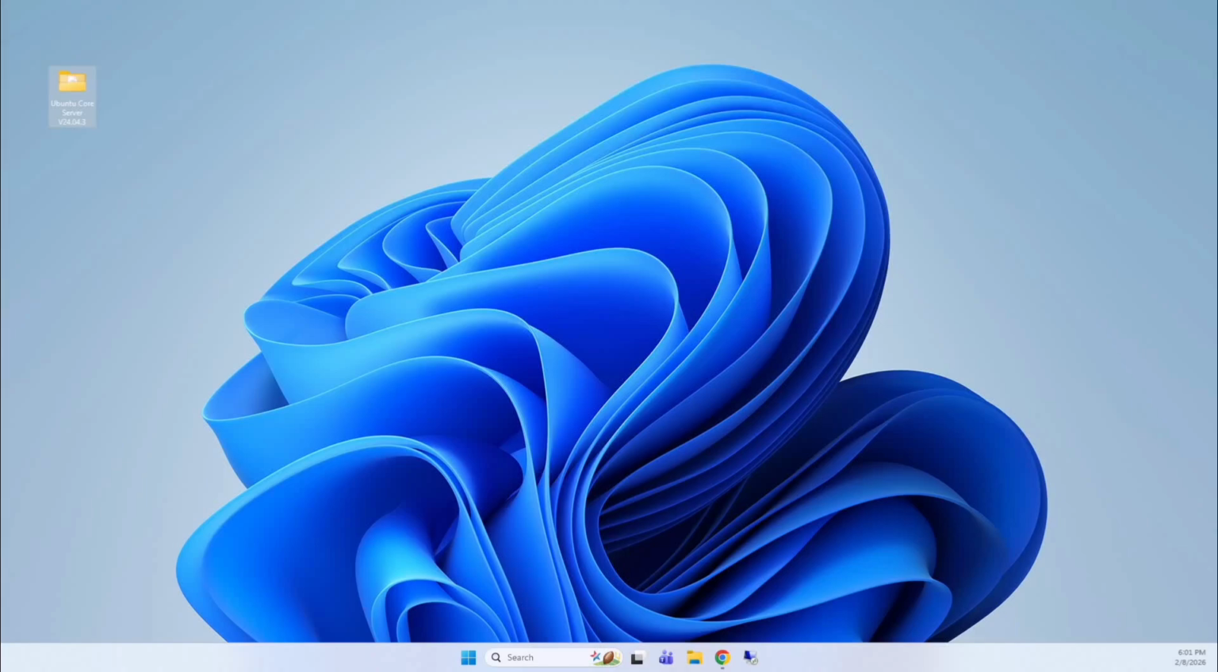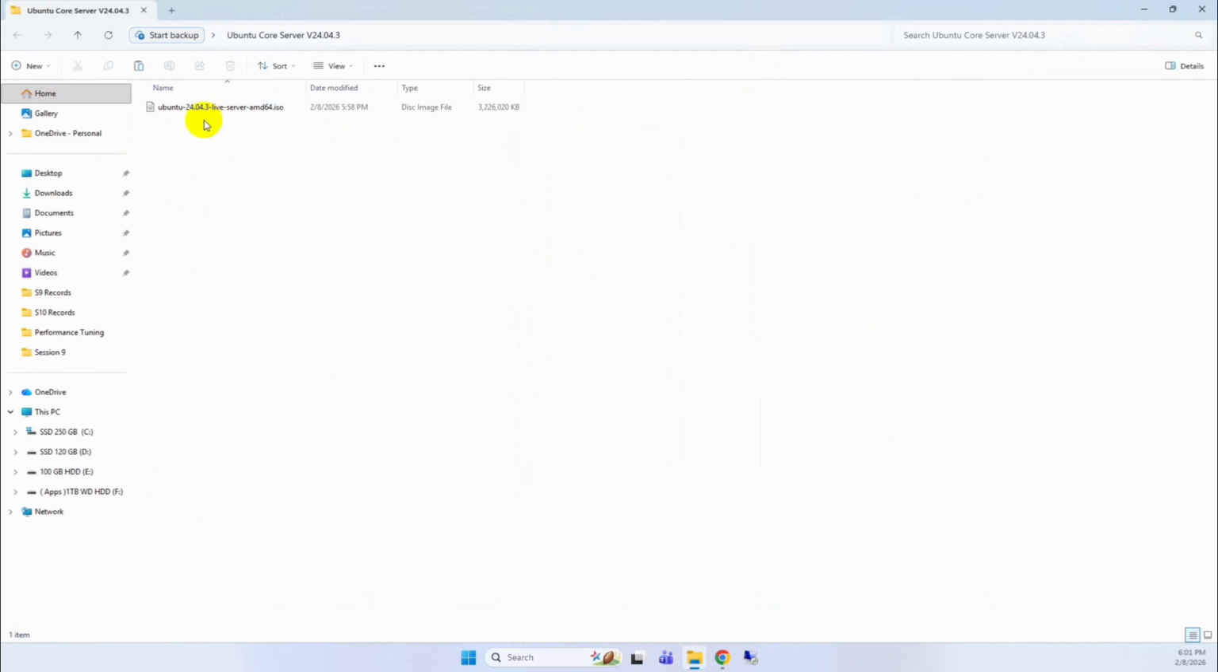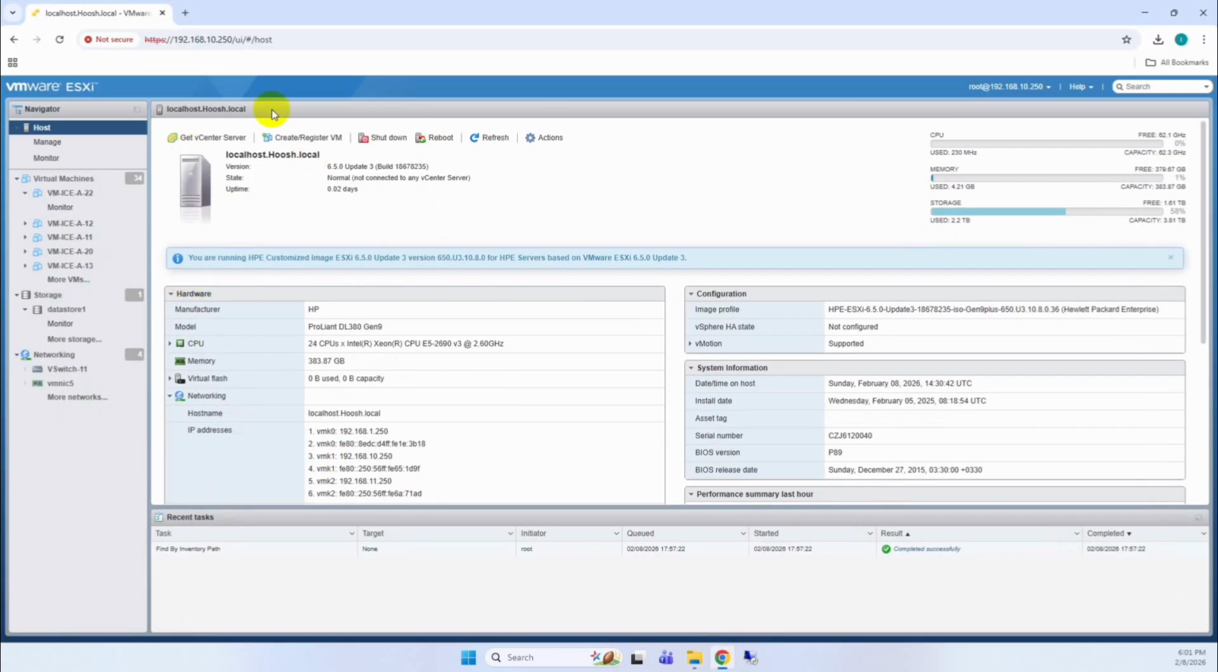Today I'm going to show you guys how to install Ubuntu server on your virtual machine. So first of all, you need to get the latest LTS version of Ubuntu, which right now is 24.04.3. Then you have to open your virtual environment, for example your VMware.